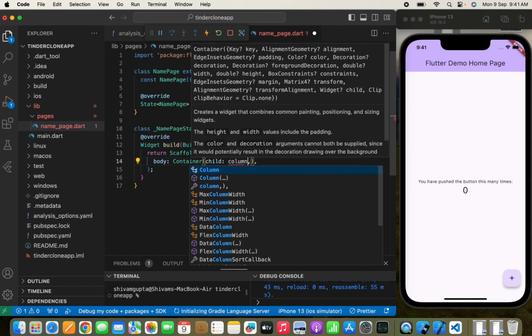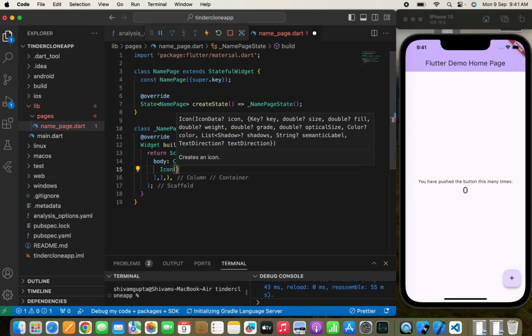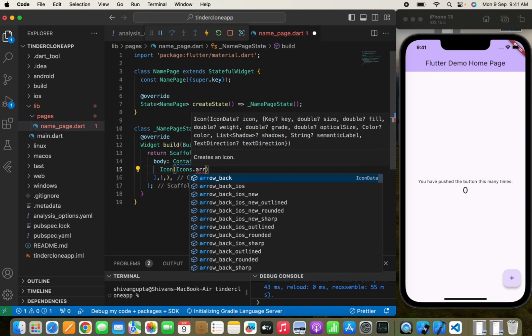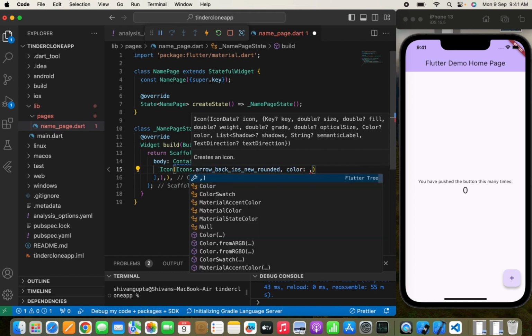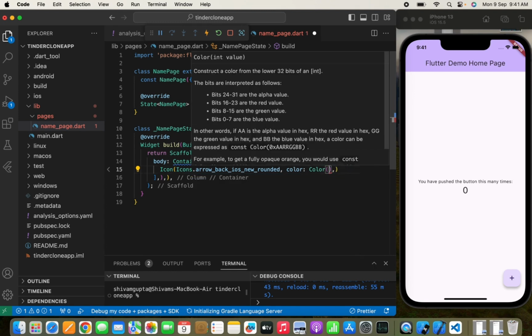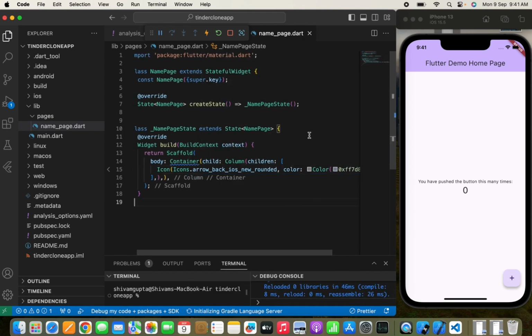Now after this I need to simply add one arrow at the top. So here I need to write an Icon, and will write Icons.arrow_back_ios_new_rounded. And here I need to pass a customized color code to this arrow. Though we are making a clone, we'll use the exact color that Tinder has used. The color code is 0xFF7D8592.